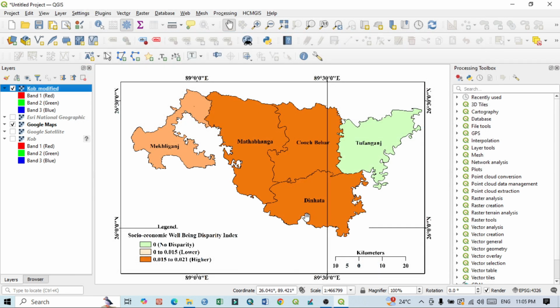So now our map already has georeferencing with a geographical coordinate system, and we can do further activity from this georeferenced image.